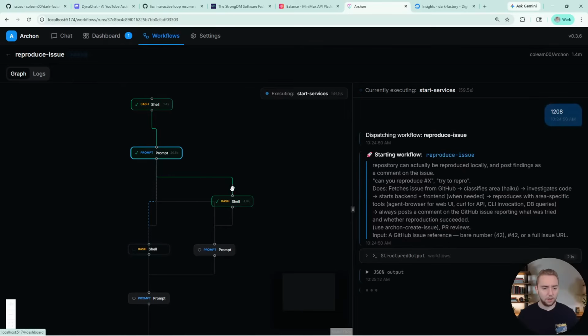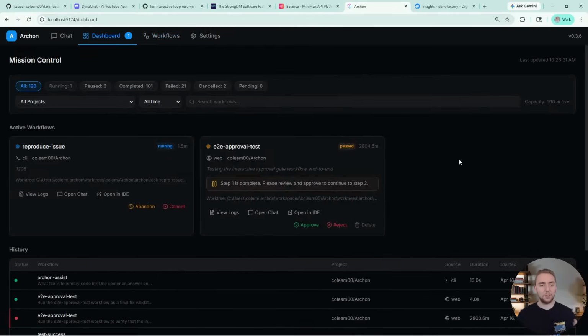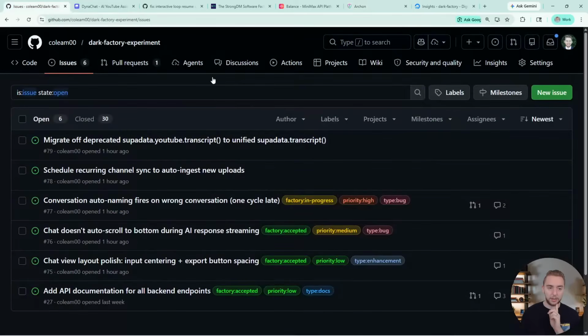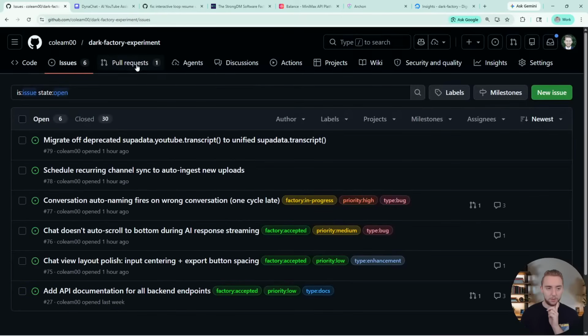Beautiful. Okay, and so now we're currently on the start services. So I guess it's in the middle of starting up the backend right now. Very cool. All right, this is working great. And while this is running, we can take a look at what's going on in the dark factory here. So I'm going to jump back over to this.